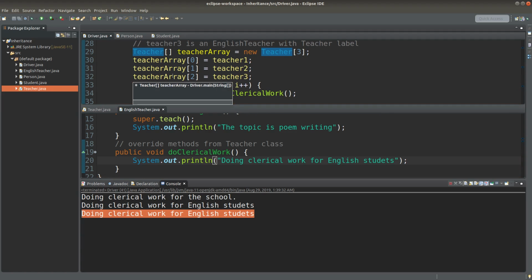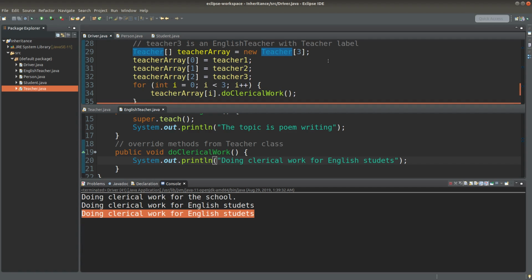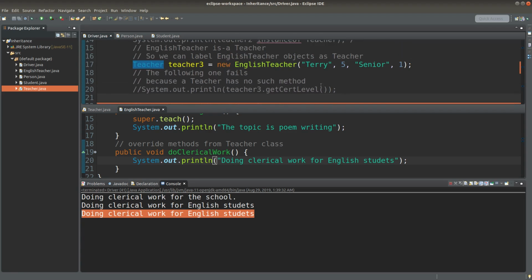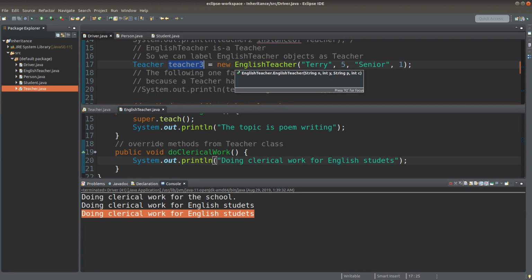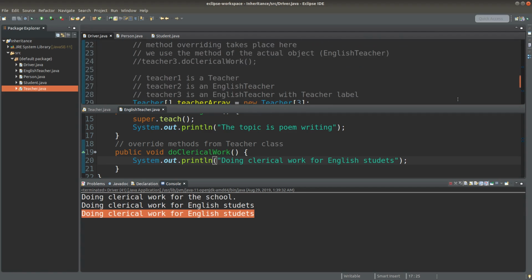Okay. So that is an important property of inheritance. When we have method overriding, the actual object data type will have a role in controlling the method to use. Okay, we already know that teacher 3 is actually having the teacher label. Actually, can we turn the teacher 3 to the English teacher data type again? Yes, we can. We can make use of the downcasting mechanism.